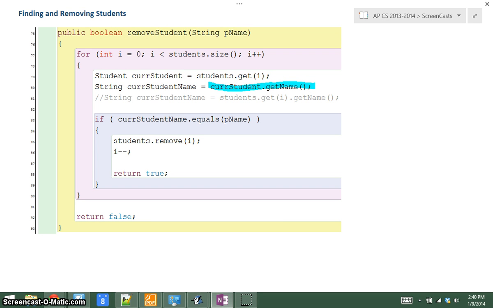Now, getName is a method from the student class. I'm not going to bother opening it. I'll just describe it very briefly. If you're at home and you're watching this video, you can pause it and open student at this point. You'll see that getName is one of the methods, and what getName does is return a string that represents the name of the student. And we store that value inside of current student name. So these two lines allow us to retrieve a student, then retrieve its name, so it's a two-step process.